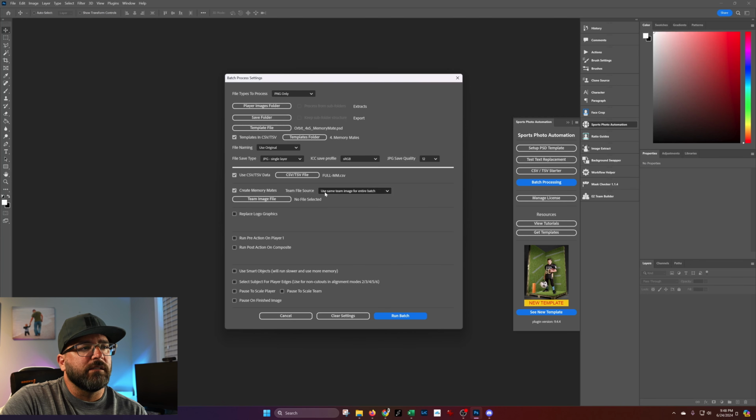Now, here is the next step of what we need to actually create memory mates. So when I click this, you have 2 options. The team file source. This says you can use the same team image for the entire batch. Now this is good if you're running like a gym that only has all the athletes in it. So no matter if they're doing wrestling or cheer or dance or anything like that, if they're all on one single team, you can use this option. From there you do team image file, you select that one team image file, and you're done.